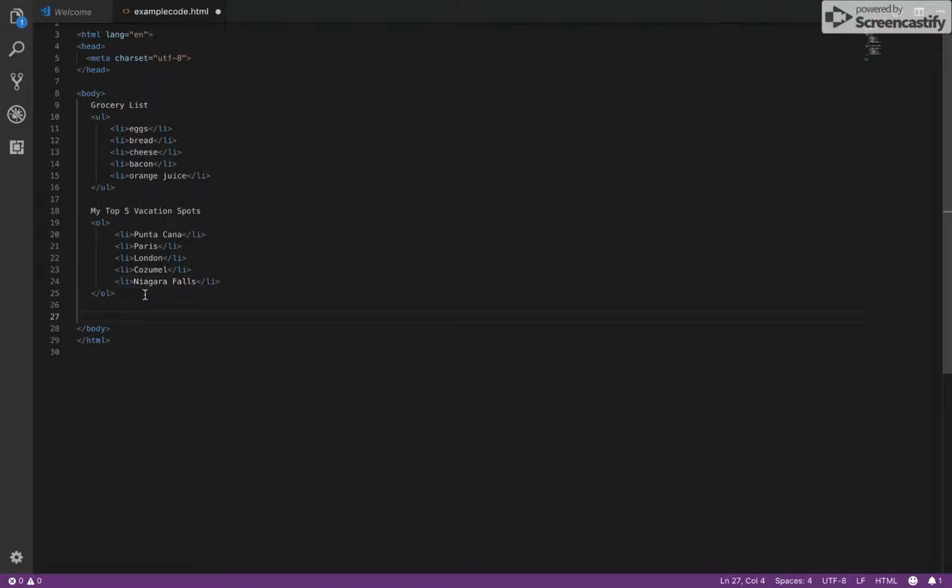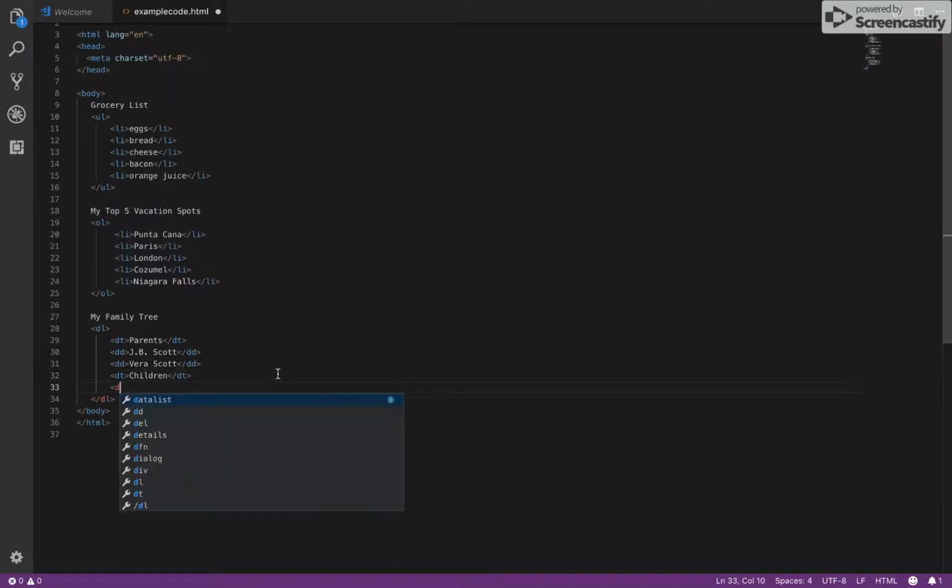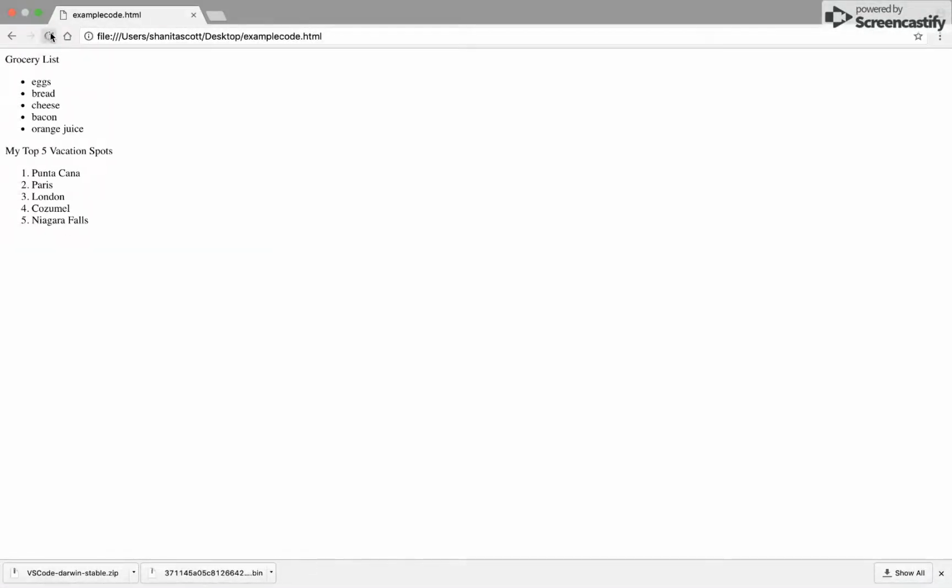So for my description list, I'm going to do my family tree. So that's my title there. I'm going to open it up with the DL tag and then DT. So I'm going to start with my parents. Underneath that, I'm going to do DD. My dad is JB Scott. And my mother is Vera Scott. Then underneath that, I'm going to do DT again and put children. DD, myself, Shanita Scott, and my brother, who is Jeffrey Scott. Let's save that and let's view it in the browser.